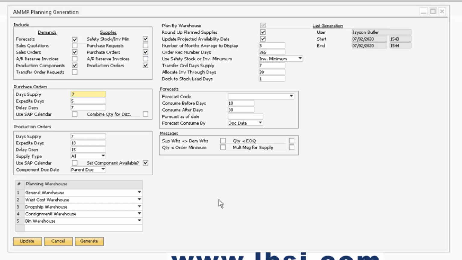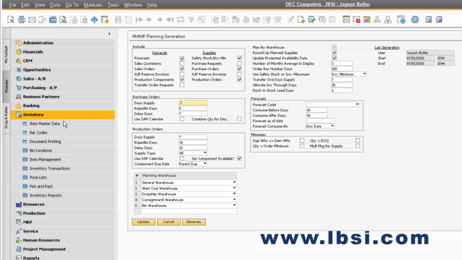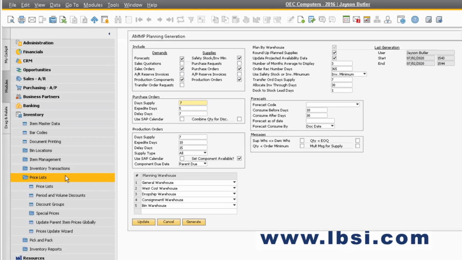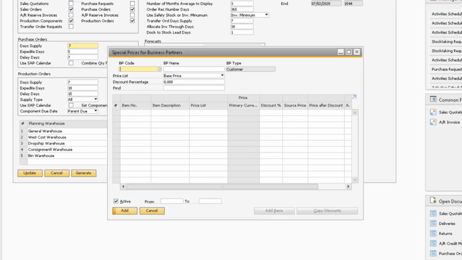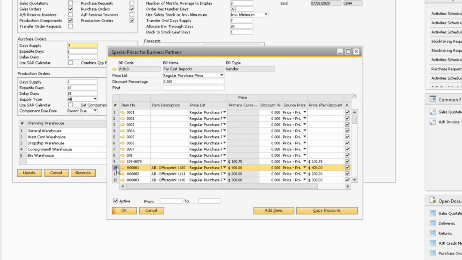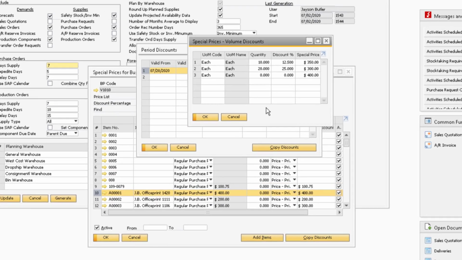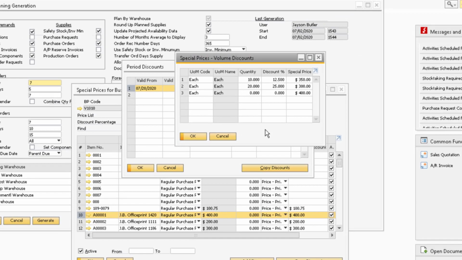Combined quantity for discounts, when checked, will combine and apply volume discount pricing to multiple selected recommendation lines for the same item. Let's bring up our day supply example again, but this time let's say the system is telling us to get 10 of an item here on July 1st and 10 on August 1st. Let's also assume we have quantity breaks set up in our volume discount window for a business partner for that particular item, like we see here for our business partner Far East Imports. If the combined quantity for discounts checkbox is selected, the price that would be used on a purchase order would be the discounted price for our quantity break of 20 items.